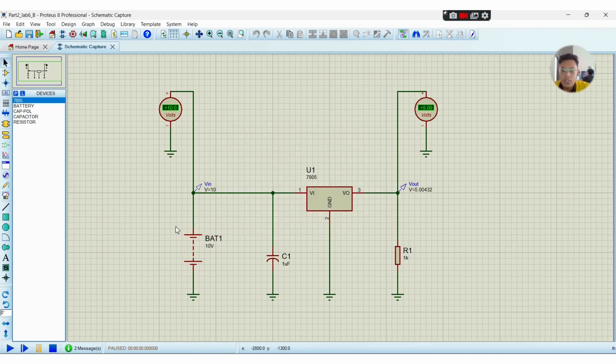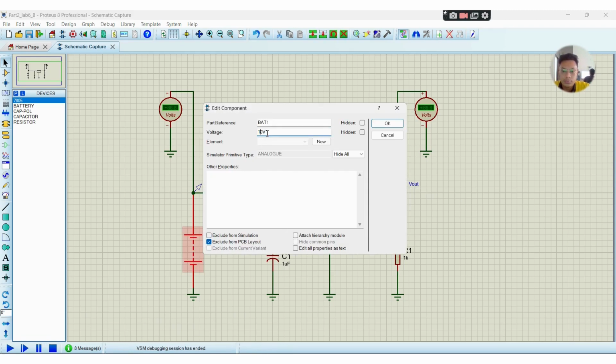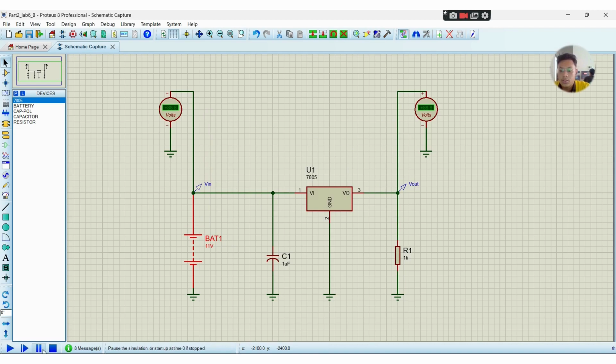Next, if I set the voltage to 10 volts and run the simulation, for the V in we get 10 volts, and for the V out we get 5.00432. Next, for 11 volts, I run the simulation. For the V in, we get 11, and for the V out, we also get 5 volts.